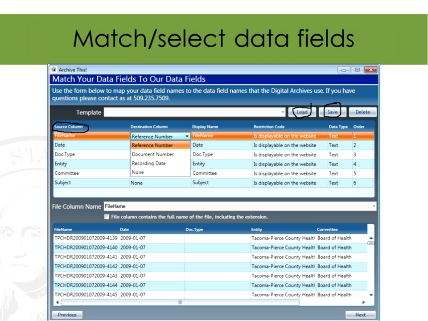And so at the top here, it's where you're showing the source column, so what it says in your document, the destination column, and what the display name will be online. And for all of these as well, showing that it's displayable on the website is the default, and it's fine to leave it that way.